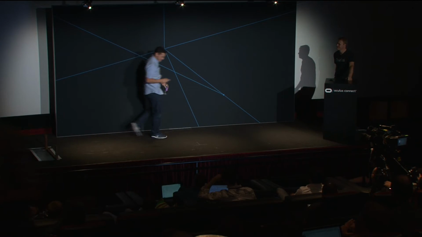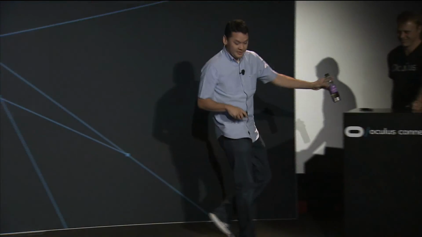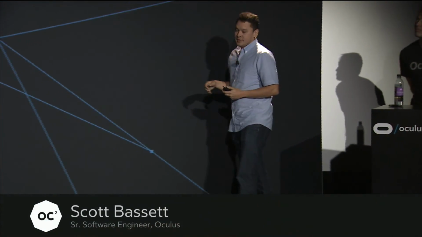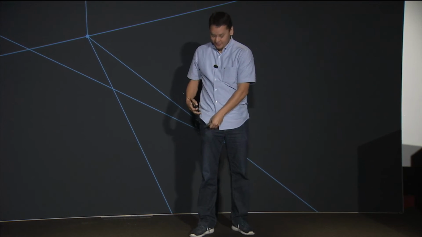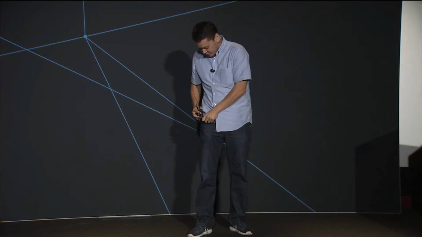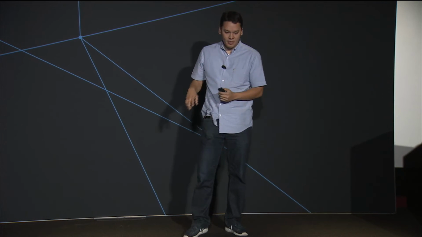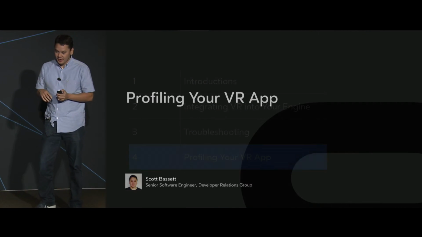Hi, good afternoon, everyone. So my name's Scott, and I'm a senior software engineer in the developer relations group. I'm going to spend the next 10 to 15 minutes discussing how we profile VR apps internally at Oculus. As Tom said, it's absolutely critical that your rendering finishes before each V-blank, so profiling is very important. So let's get started.